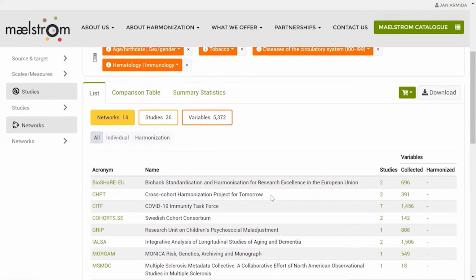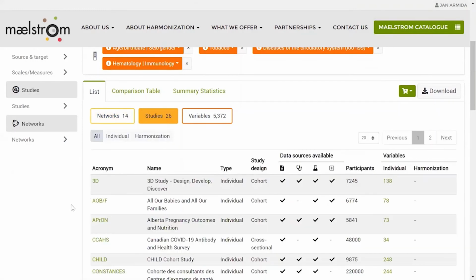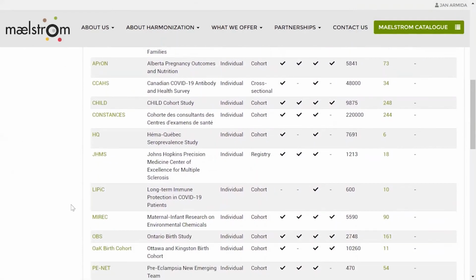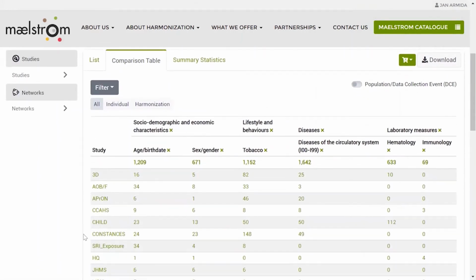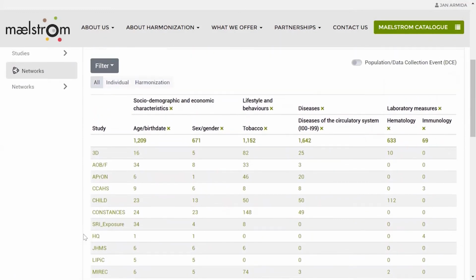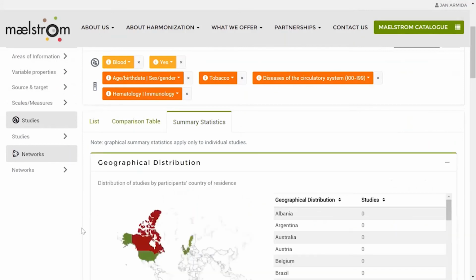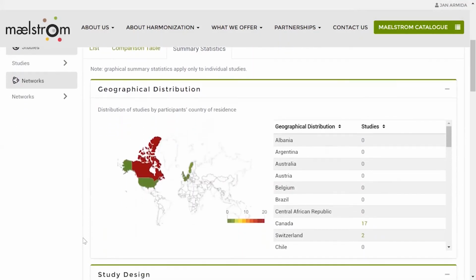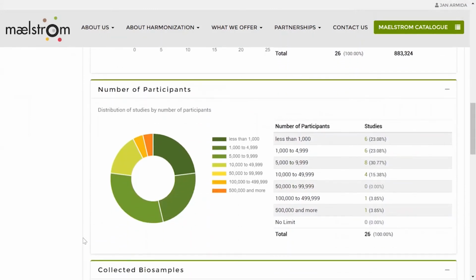On the window below, you will mainly interact with three different tabs. The first one, List, allows you to visualize all networks, studies, or even the variables that match the query. For example, if we click on Studies, you can see the list of all 26 studies matching the query above. The second option, Comparison Table, is a harmonization utility that can be used to directly check the number of variables per each study and divide it by categories. And finally, Summary Statistics, as we've seen before, is a presentation that allows you to visualize general information about the results. This window is particularly useful to quickly find information about studies that might satisfy your particular needs.